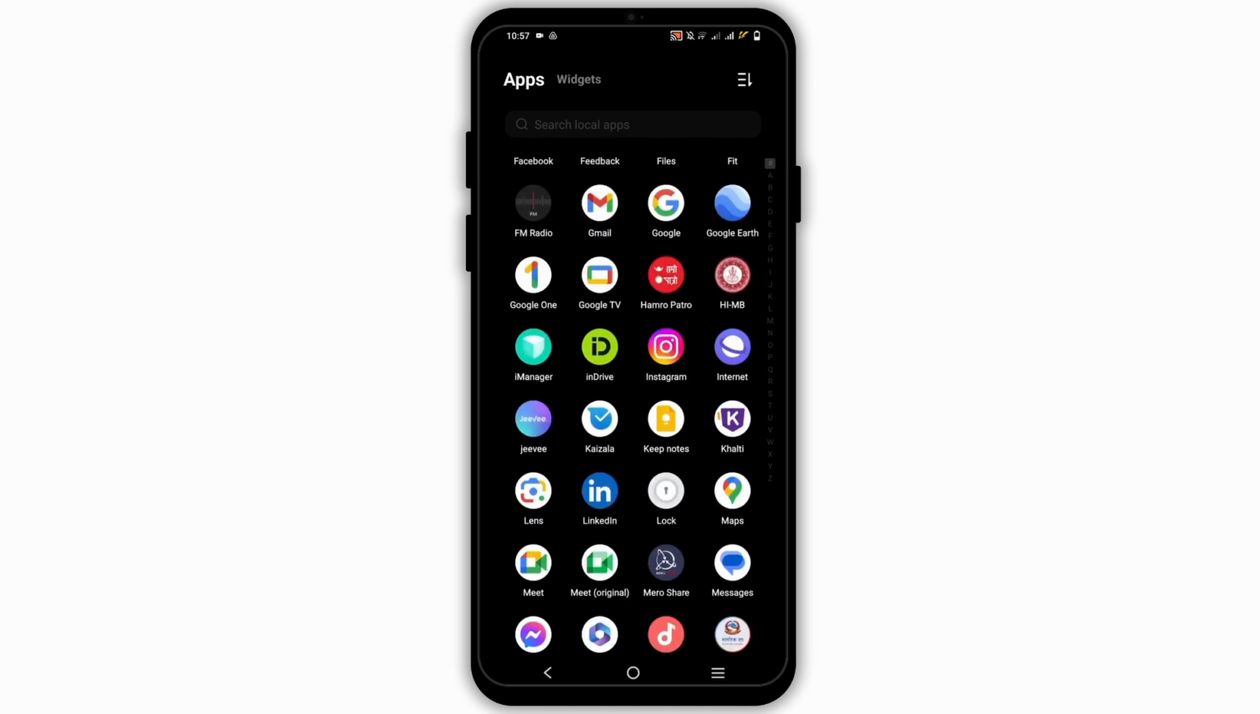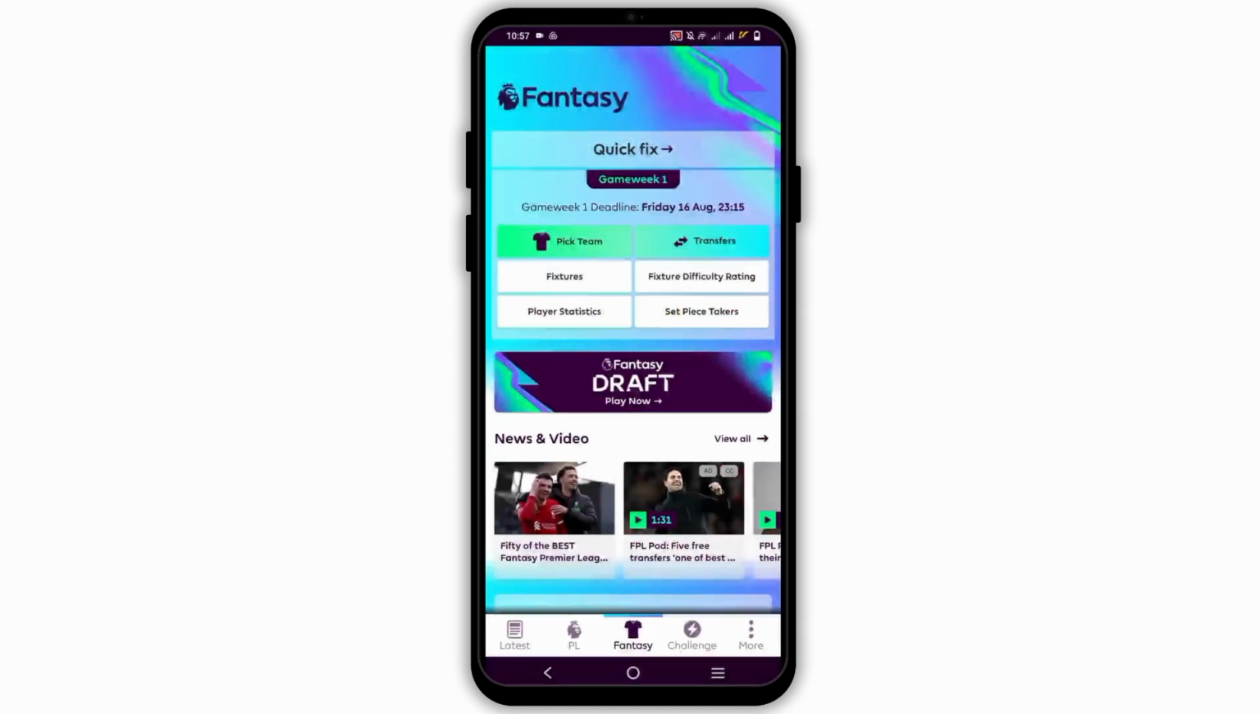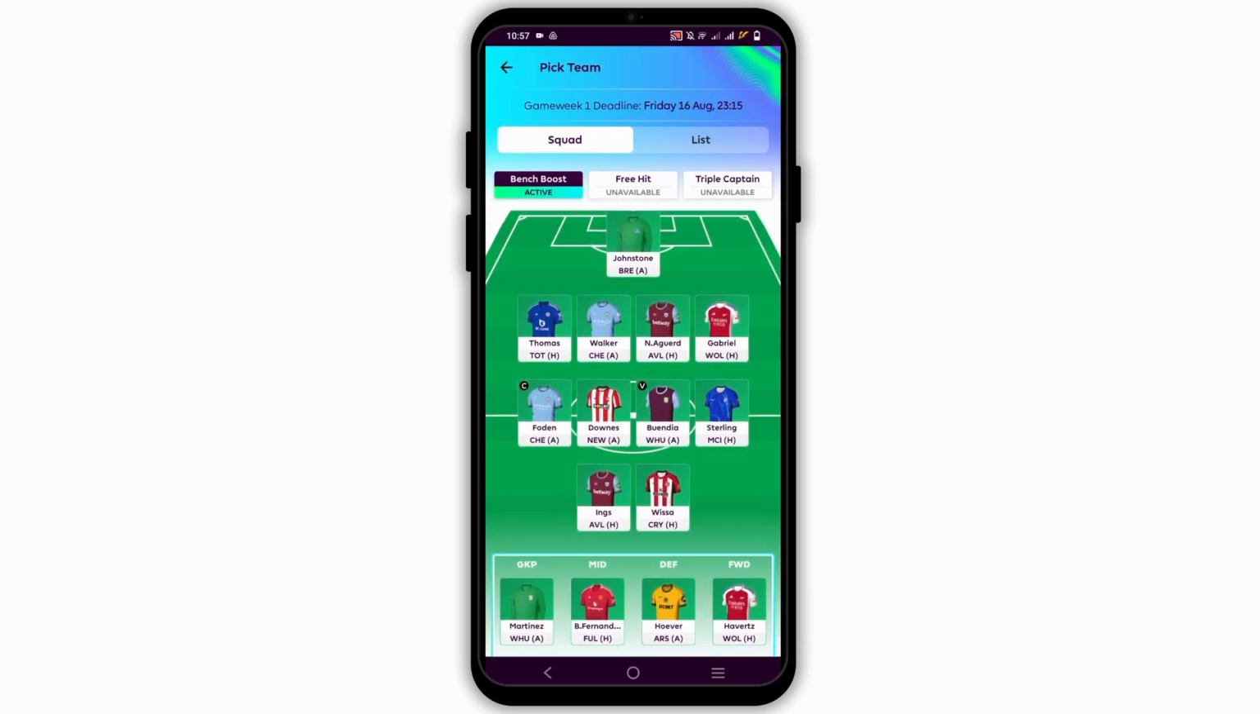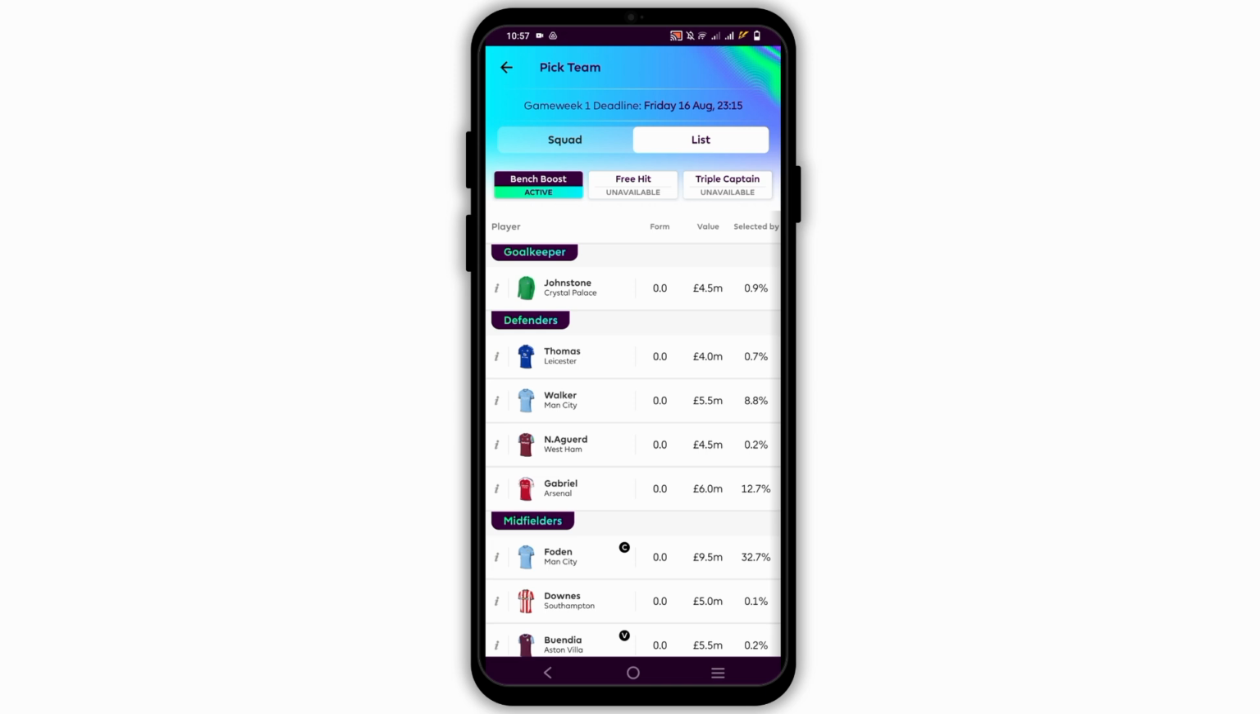First of all, make sure you have the latest version of the Premier League application. After that, go to Fantasy. First of all, let's understand the points calculation. Every week, the points are decided based on how many goals the player has scored or how many clean sheets the keeper or defenders have provided, as well as assists are counted.